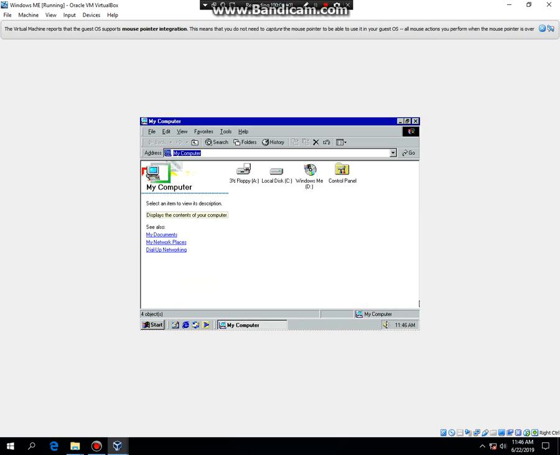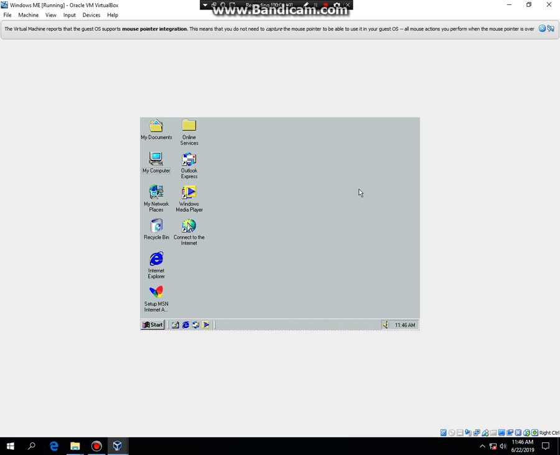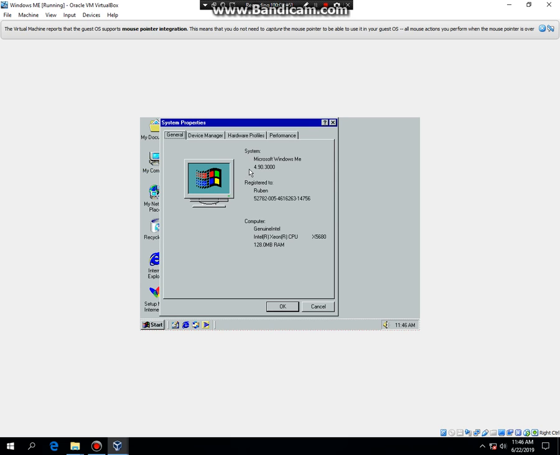Go and fix that. There we go. Now when I right click My Computer and hit properties, it should say 4.90.3000 and it says Windows Me. So that's it. That's how to install Windows Me in VirtualBox.